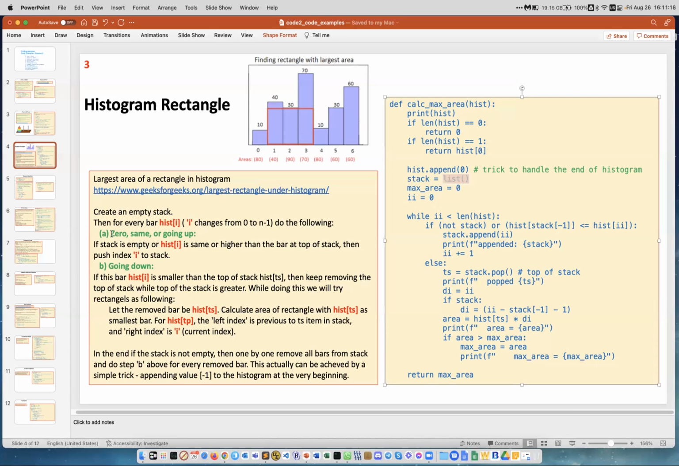We do the following: 0, same, or going up. If stack is empty or hist is the same or higher than the bar, then push index to stack. Going down, so this is, for example, going here. If this bar is smaller than the top of the stack, then keep removing the top of the stack while top of the stack is greater.